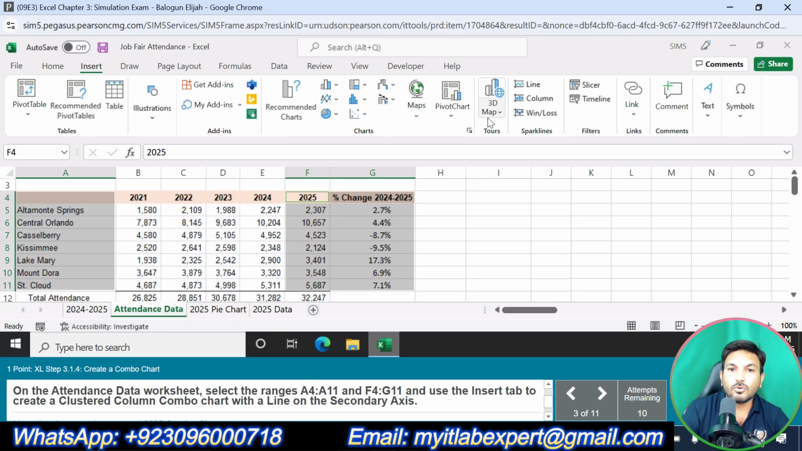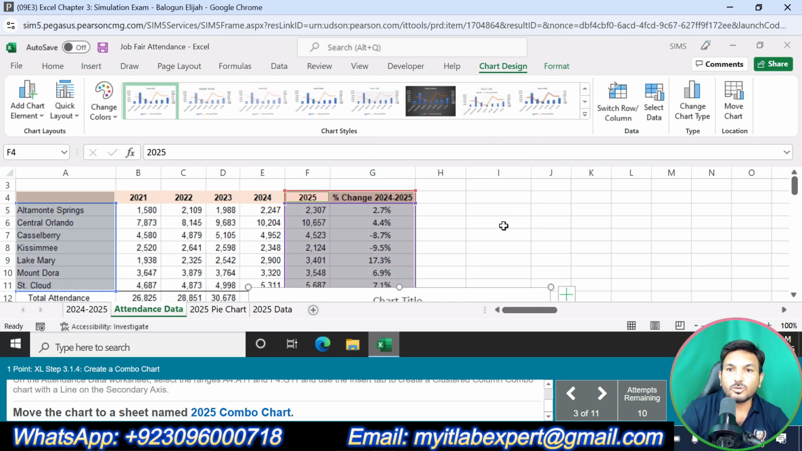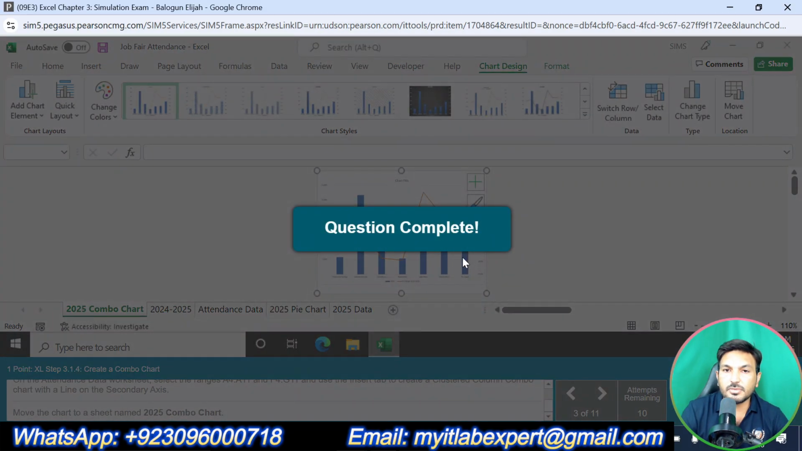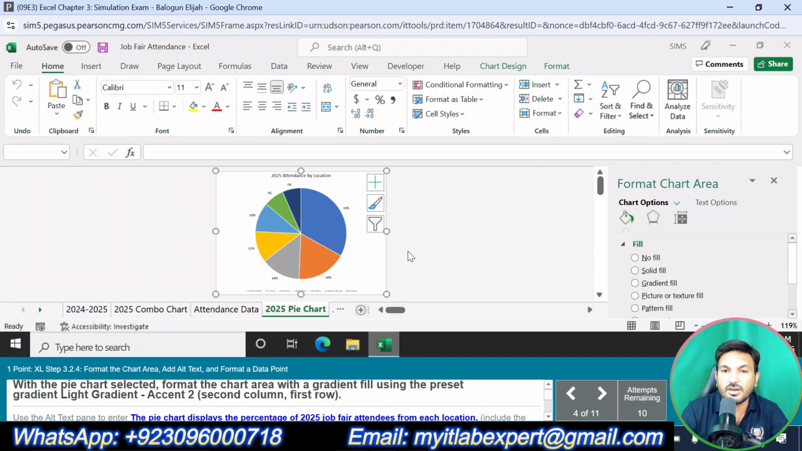Go to insert tab, go to combo chart here and select this one, second option, that is clustered column line on secondary axis. Move the chart to sheet, click move chart, select new sheet, and here we are supposed to give the sheet name, that is 2025 combo chart. Okay, click OK. So that is all about question number 3. So we have completed third question as well. Now we are supposed to do next question, that is question number 4.